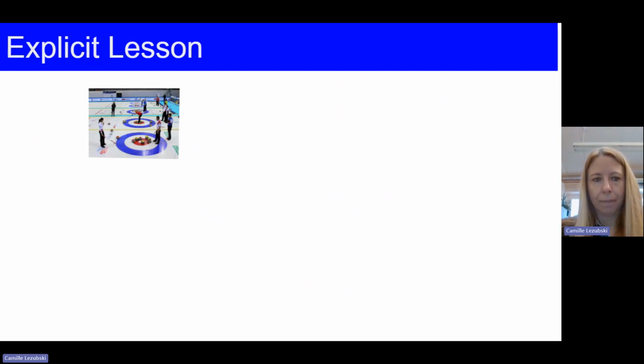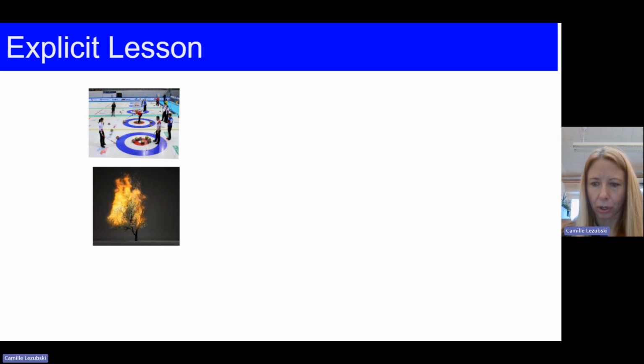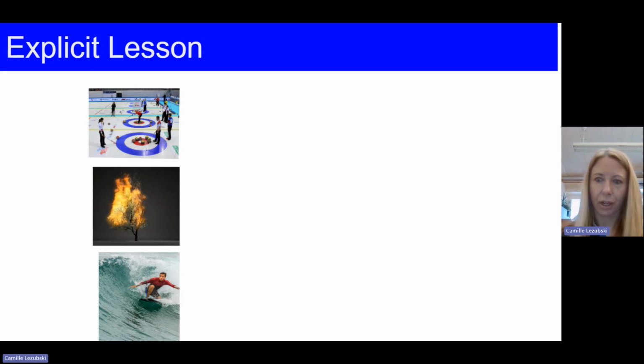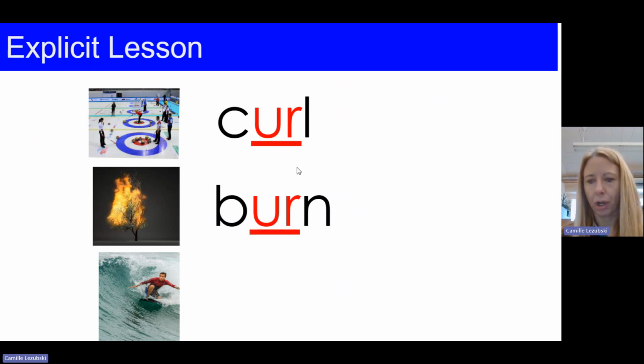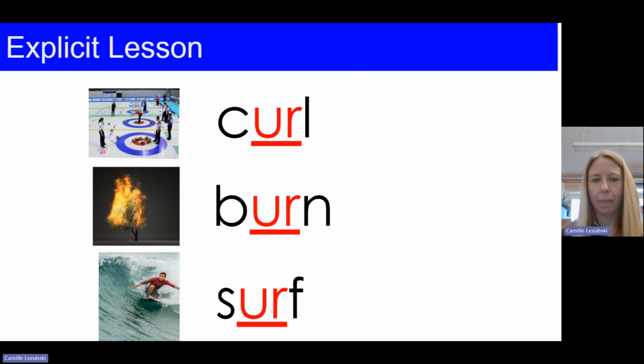So I would say, can you say curl to my kids? And all the kids say curl. What do you hear in the middle of that word? And the kids would say, er. Okay, now say burn. Kids say burn. What do you hear in the middle of that word? And the kids say, er. And then surf. They're like, er. Okay, so let's see what's making that sound. So we're representing it with the UR. So burn also has the UR sound. That's why you're hearing it, and same with surf.